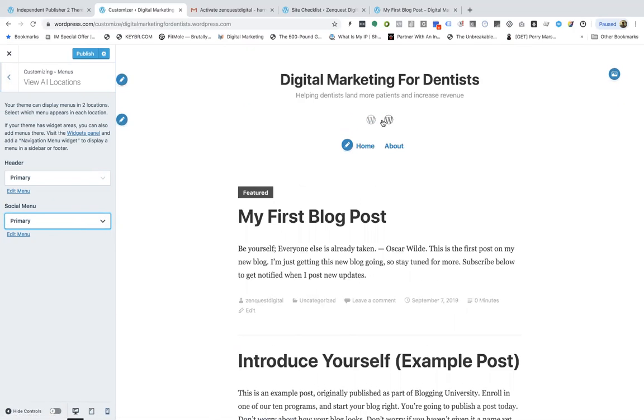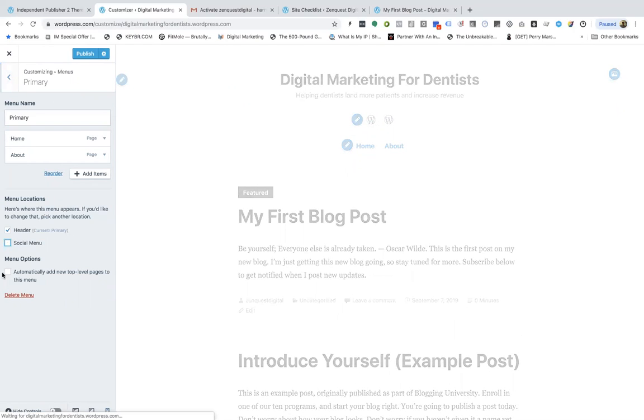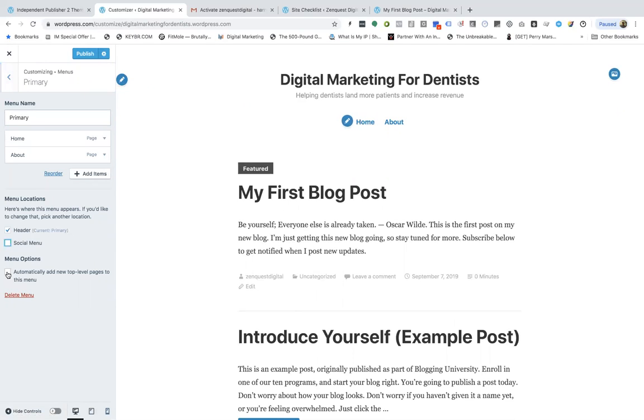So the social menu exactly has these social icons. You can customize that later, which actually comes here, which is not required in our scenario. So I'm going to remove that, and then I can click on this setting called automatically add top new level.